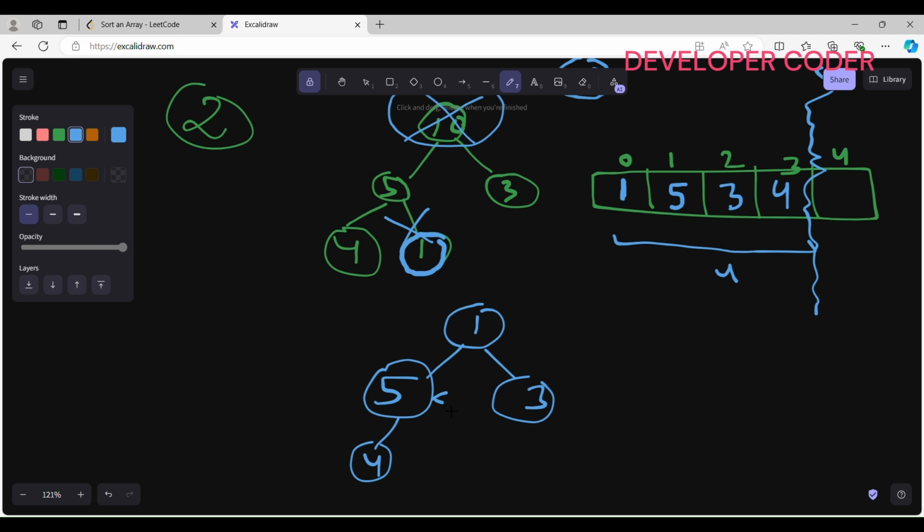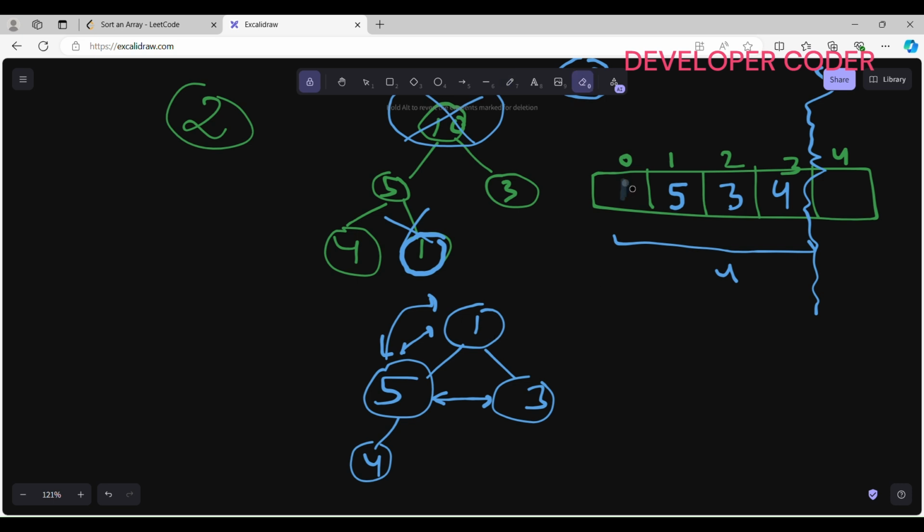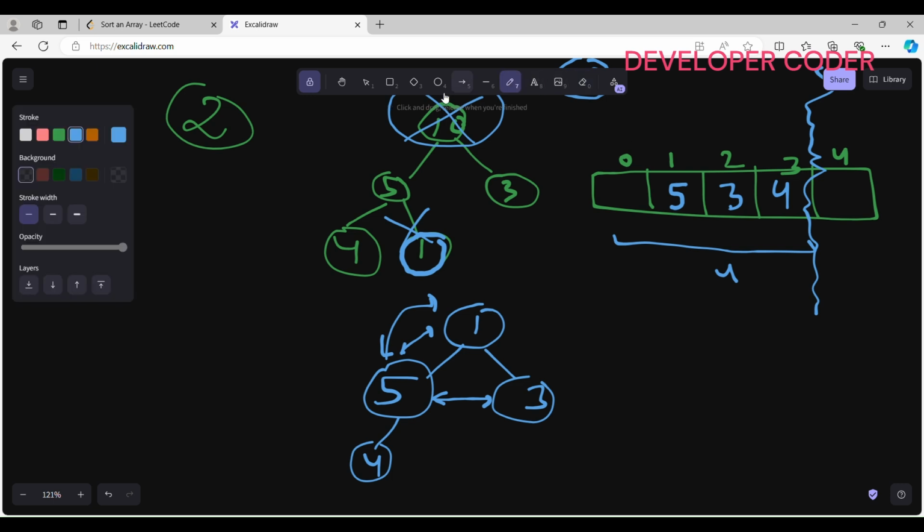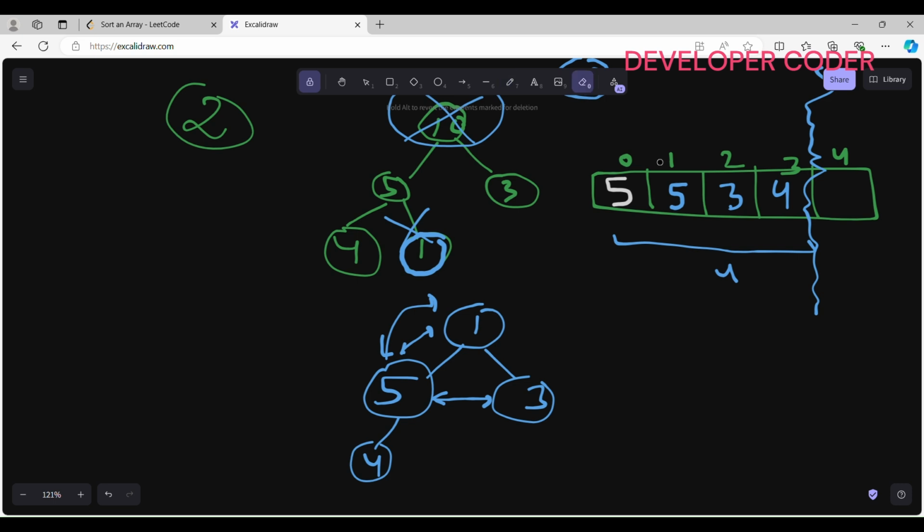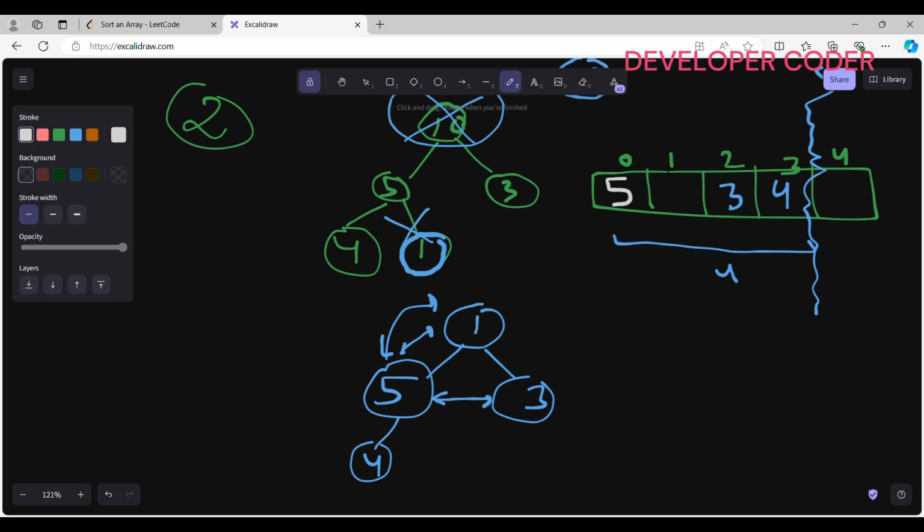See here, between 5 and 3, which value is greater? 5 is greater, so we compare 5 and 1, and both will swap. Now my 5 is going to come at index 0, so here I am going to write 5, and then my 1 will come to the next position, so here I am going to write 1. Okay, this is done.